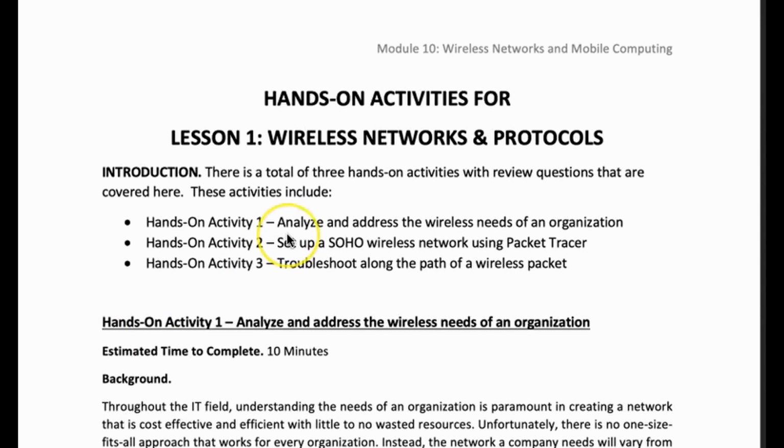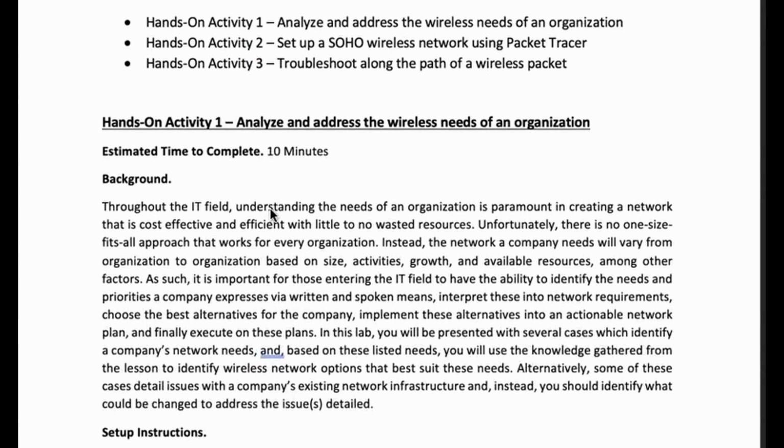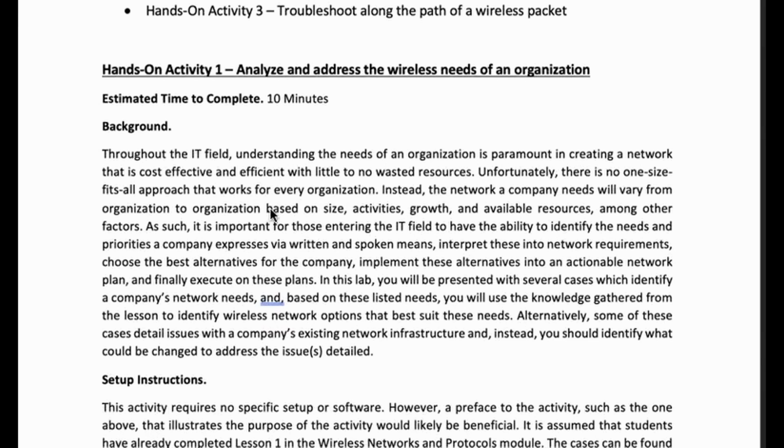So, today we're going to be covering hands-on activity 1, Analyze and Address the Wireless Needs of an Organization. This is under Module 10, Wireless Networks and Mobile Computing. You can see in the introduction that there are 3 total hands-on activities, but today we're just going to be covering the first one. So, if you scroll down the document, it gives you the title, Analyze and Address the Wireless Needs of an Organization.